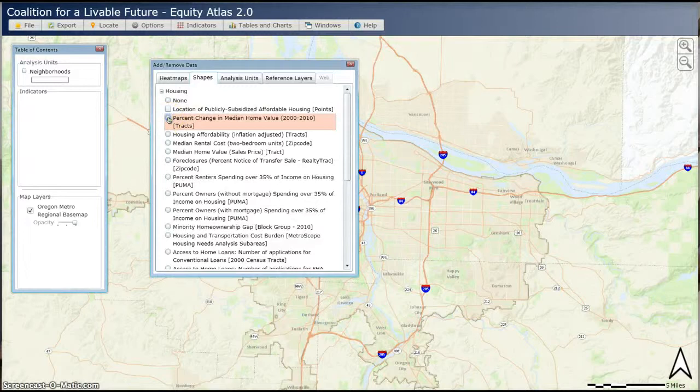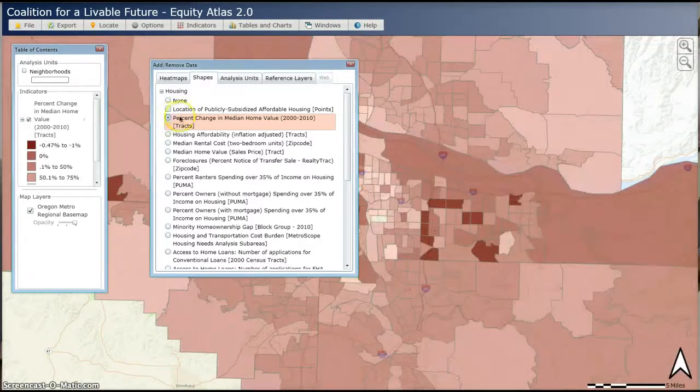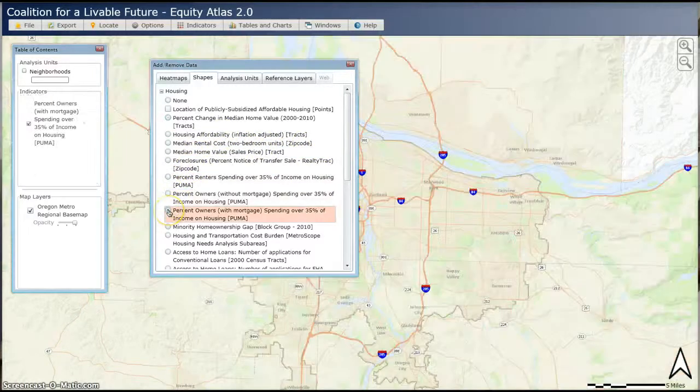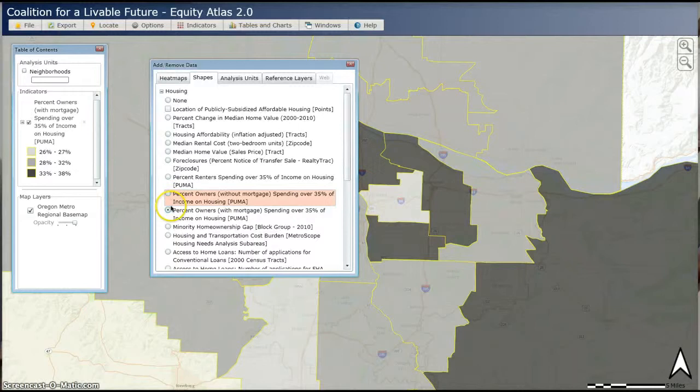If I select % change median home value, as you can see, the data pulls up in the background in my display map, and it also pops up in my table of contents here, which gives an understanding of what the colors represent within the map. If I select another radial point, as you can see, it turned off my original point and pulled up the new one that I just selected.